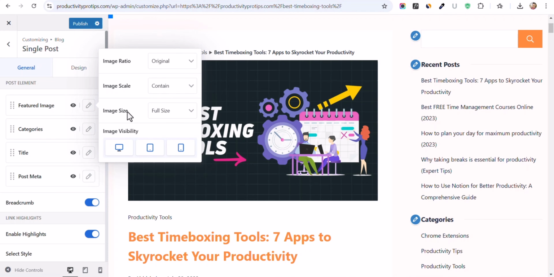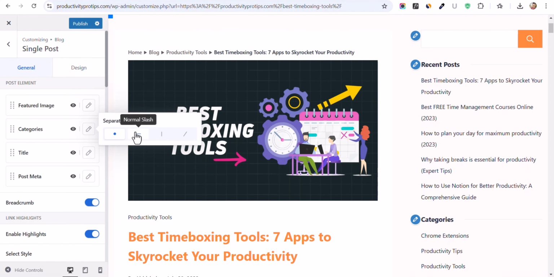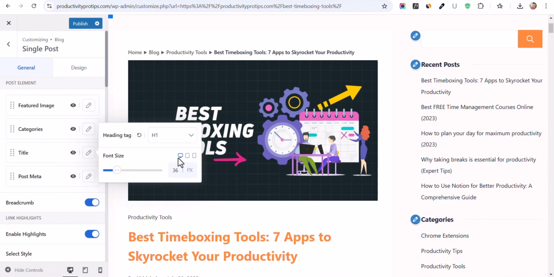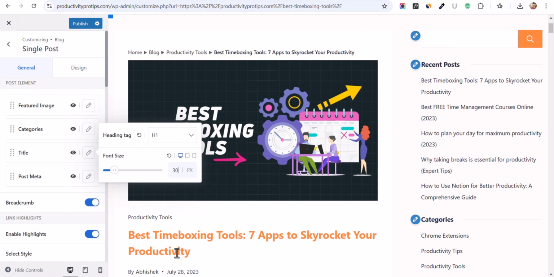And you can also hide this feature image individually on desktop, mobile or tablet. So if you don't want to show this image on mobile, then you can deselect that option. And you can also select the category option, so you can set the category separator. And you can also show the title, so you can change the font size and you can set the tag of this post title. So h1 is good for the h1 post title, and you can change the font size as well. So let me change it to something like 30 pixel, and you can see that the post title size is now reduced.